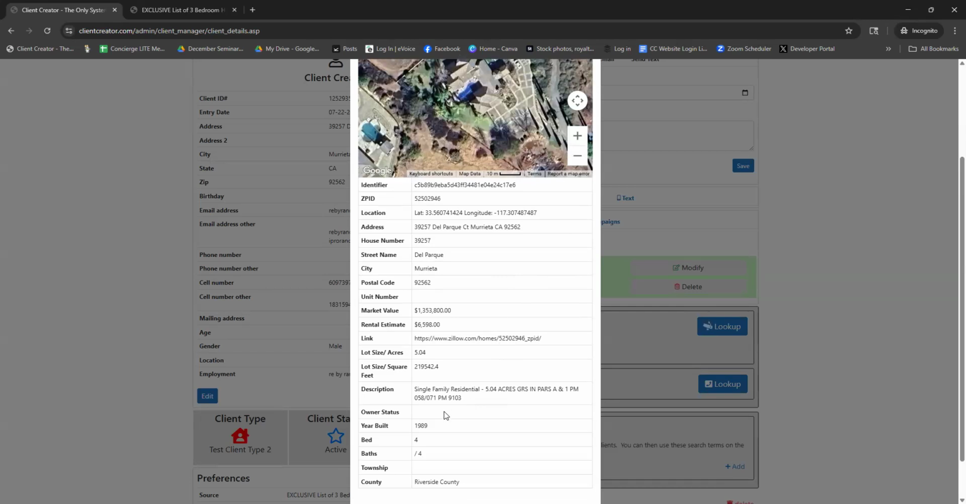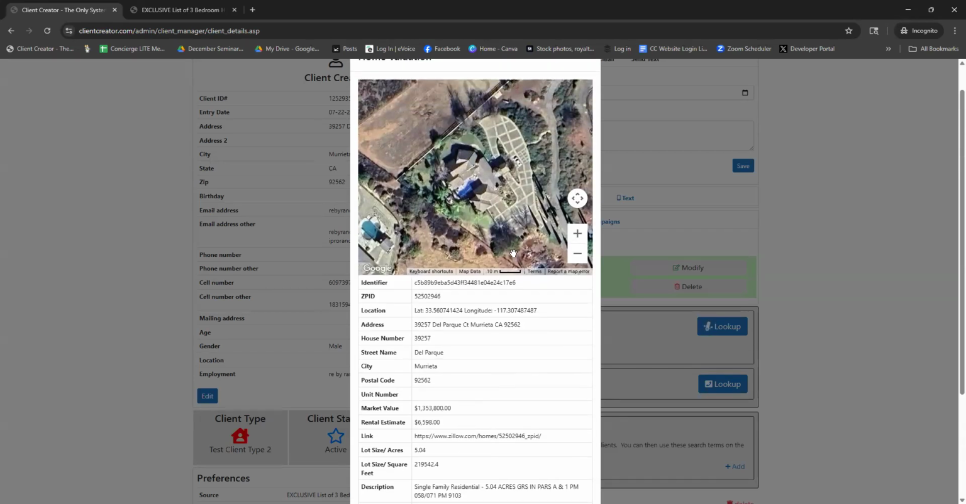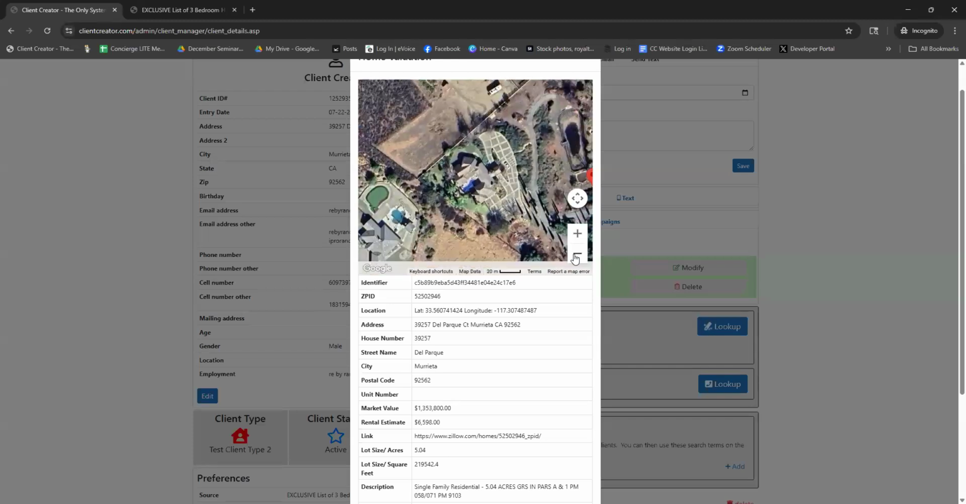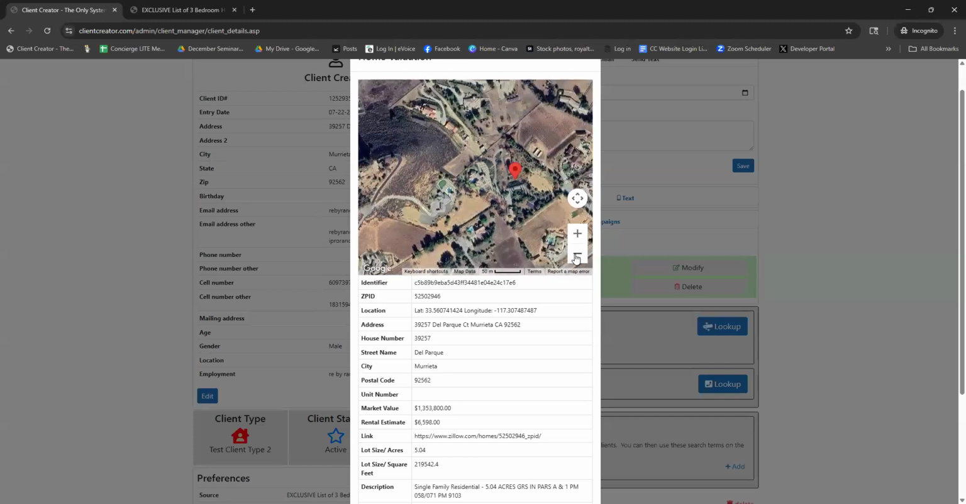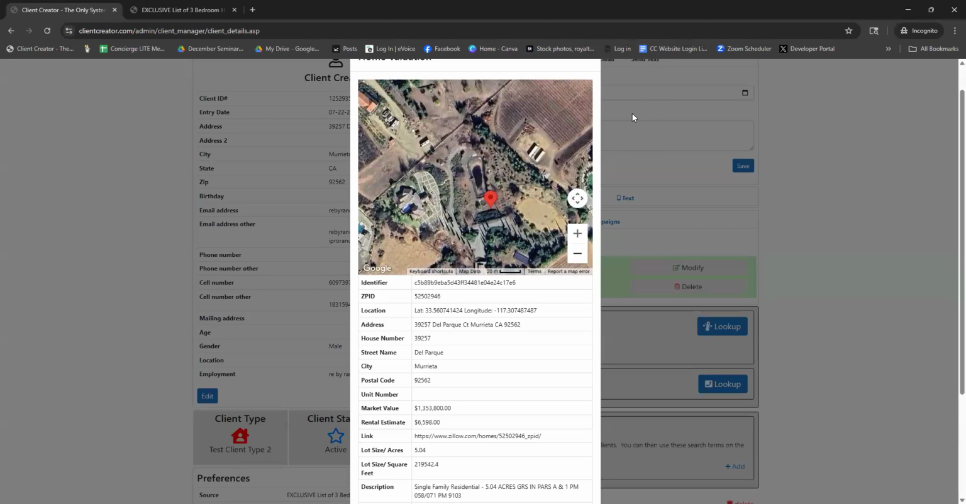So it's a pretty cool feature to be able to access the home value and home information, with photos as well, within a couple of clicks. I mean, you can zoom out, zoom in. This is pulled from Google satellite images. So a nice, easy way to do that.